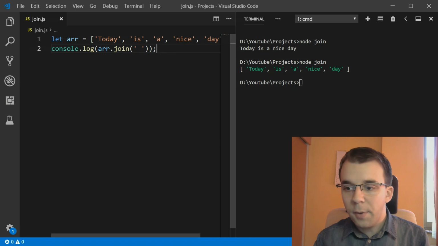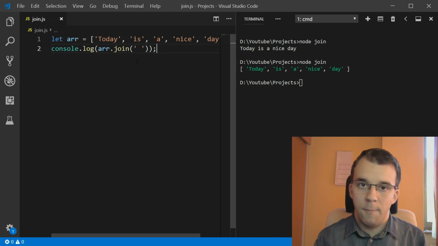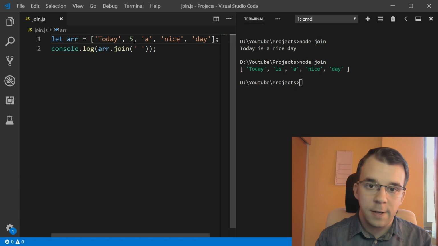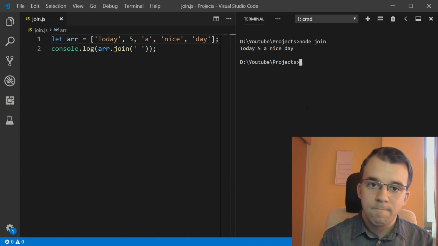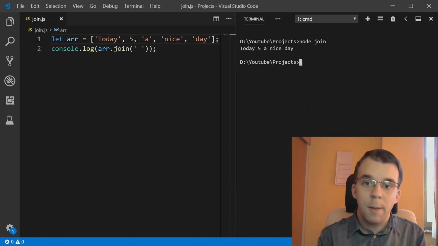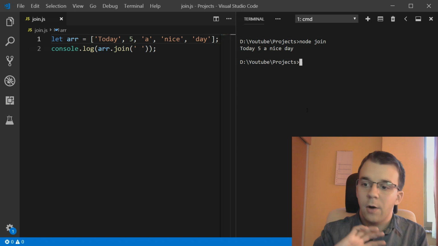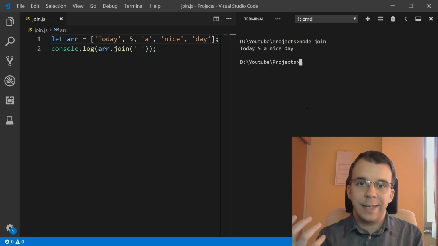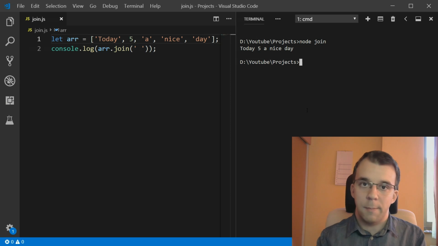Now the interesting part is that it also converts elements to strings if they can be converted. So for example, if I have the element 5 in here and run this again, you'll notice I get the element 5 inside the string without any issues. You might just have to take into consideration formatting mistakes when you're dealing with, for example, floating numbers, right?